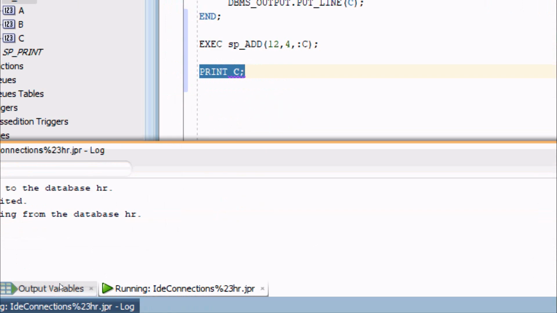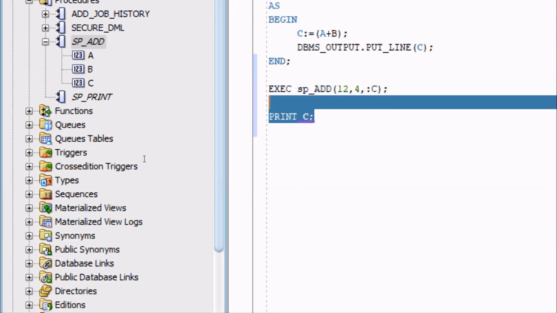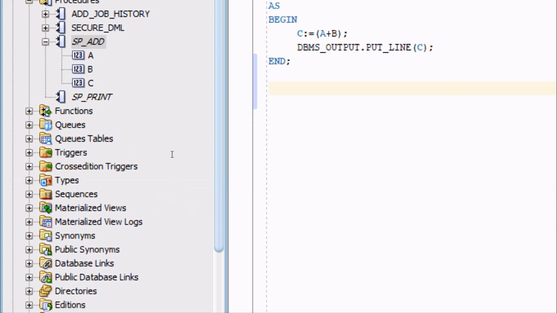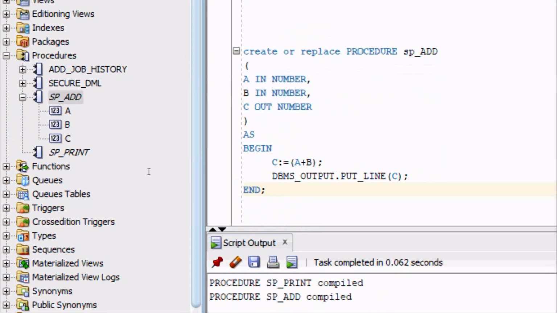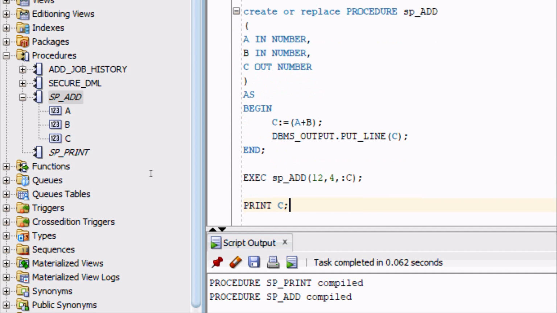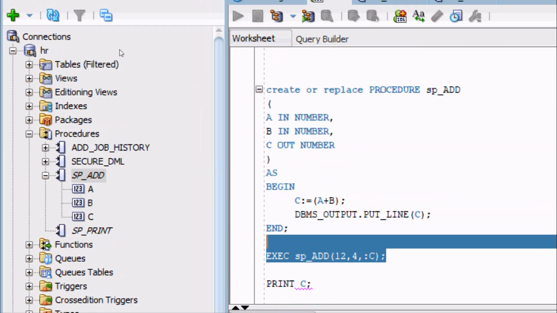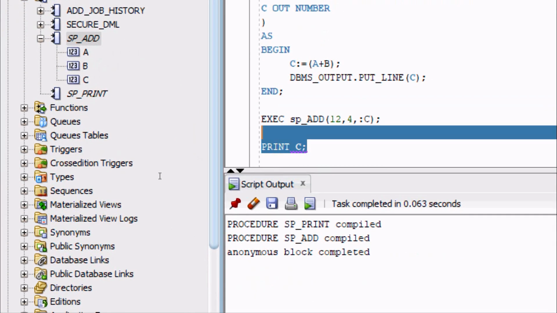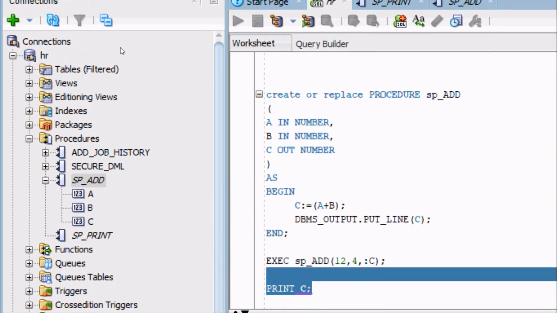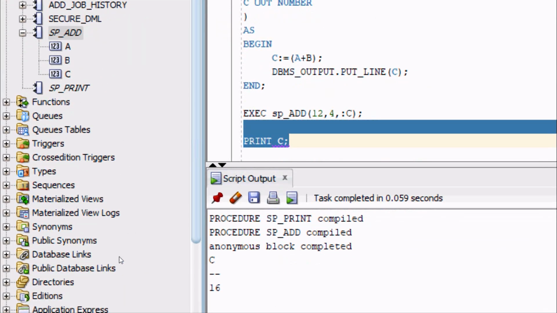Next, see here the output. I did the same things. Here we need to use this one. So this is the sp_add procedure query. Now for executing and printing the value, let's select that one and execute. So anonymous block completed. There is no error. So print the values. See here, you are getting the output 16. So this is the way we can add two numbers by using a stored procedure program.